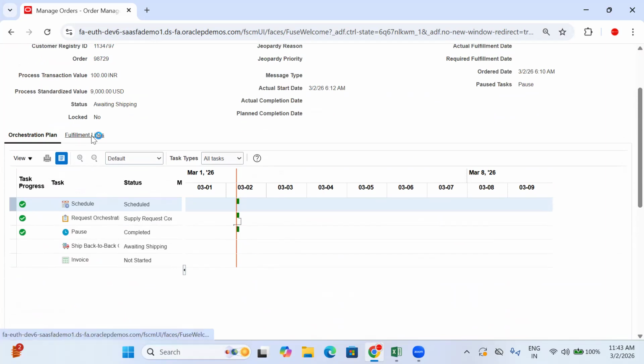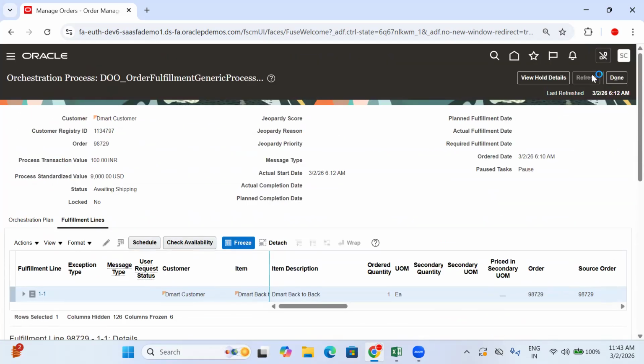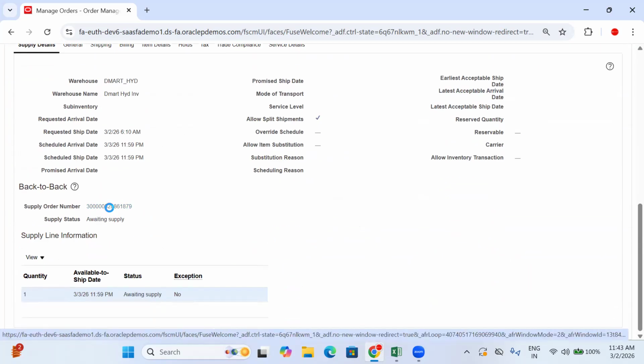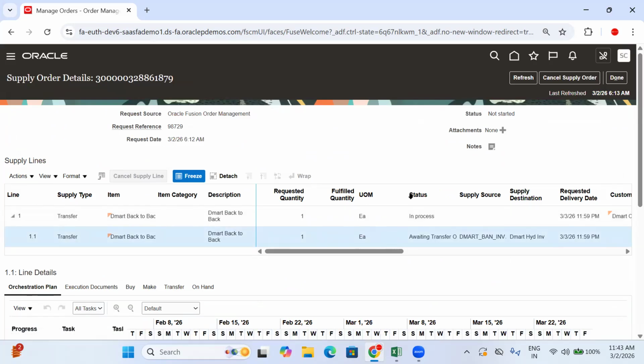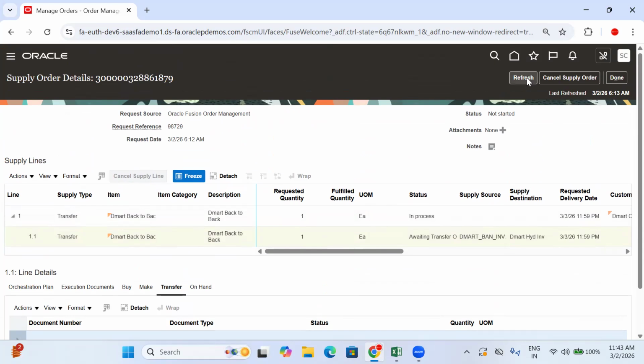From the fulfillment view level, you can see here that a supply order number is generated. This is not a supply order number. This is a supply chain orchestration back order number, right? Based on this, the transfer order will be created. Okay, just refresh it. Now you can see the supply order number is generated. Based on the supply order number, we can track the transfer order status. So the transfer order can be created from here, once the awaiting transfer order process is going on.